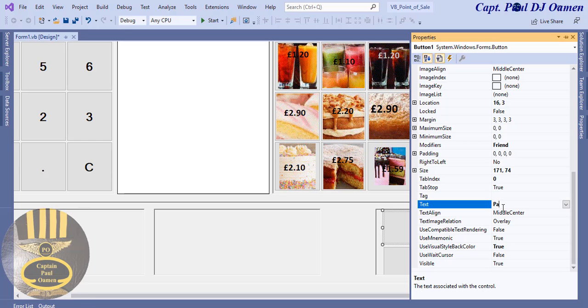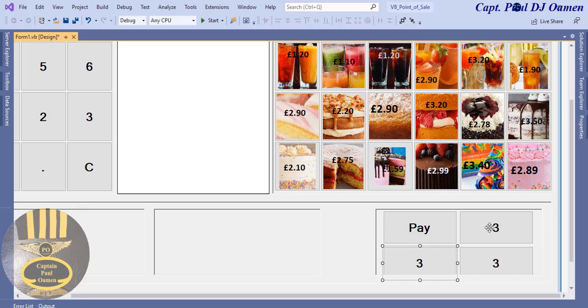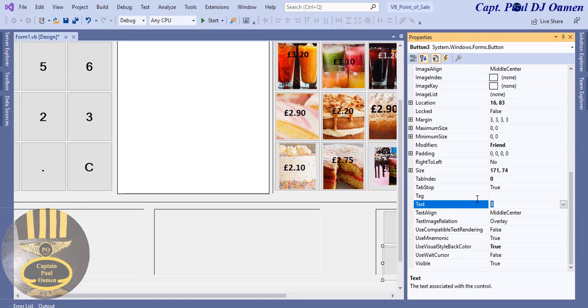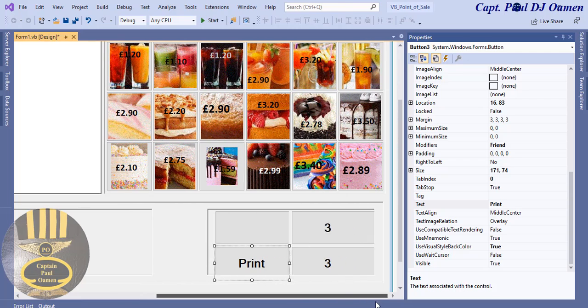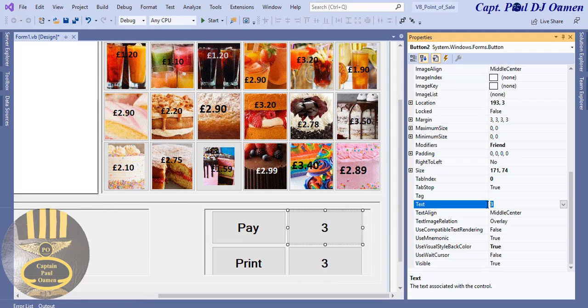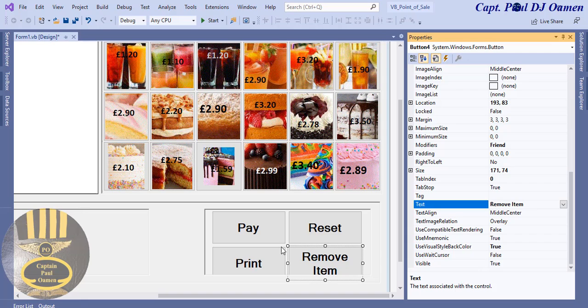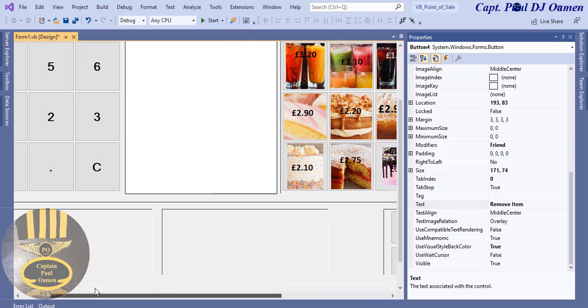Okay, change the data we have inside our very button to, we call that pay, and the next one is going to be print. Right, let's come in here, select this. This one is going to be reset, and here we're gonna call this remove. Maybe we should even call it remove item, something like that. Come in here, just call that remove item.